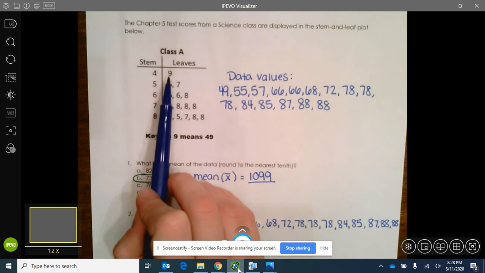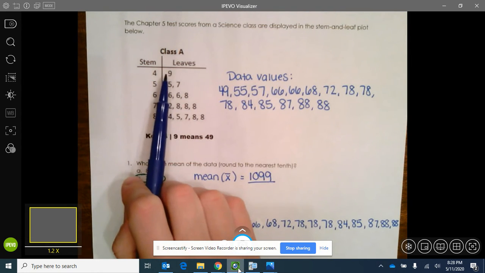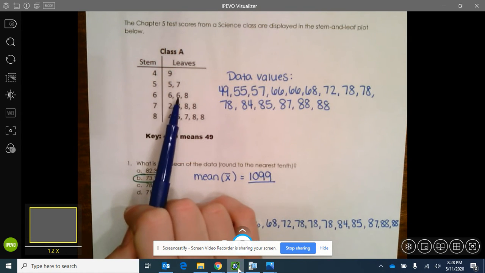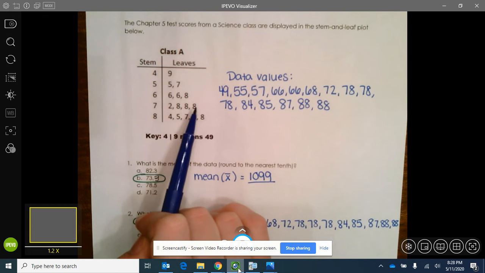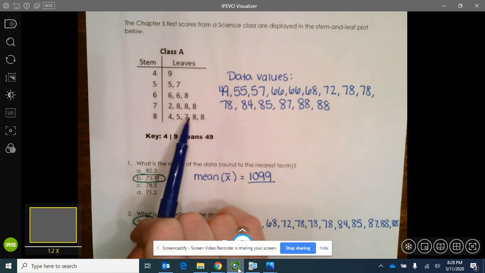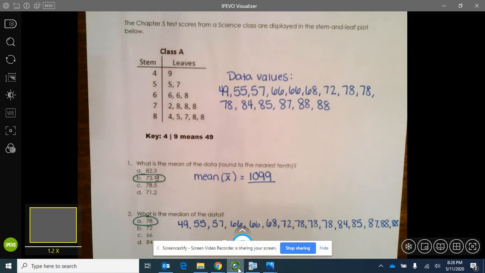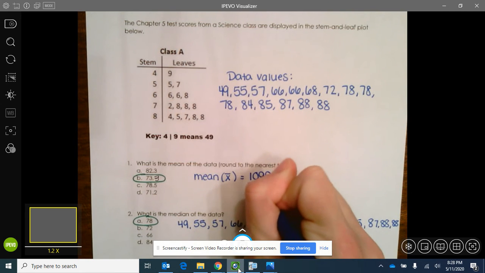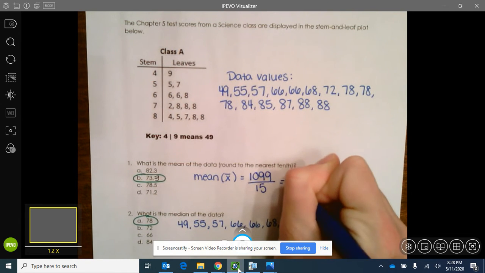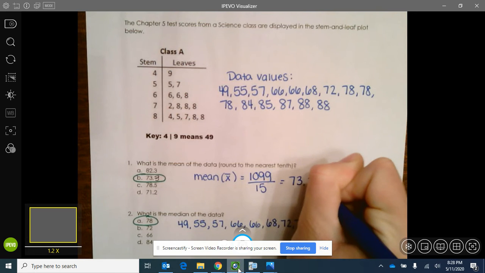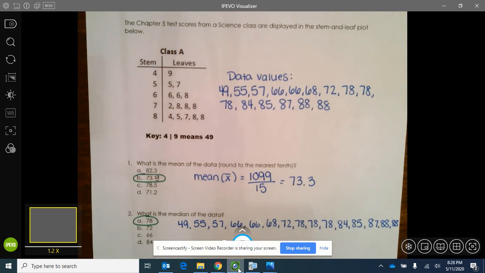Then I'm going to divide by however many data values I have. If you count up your leaves, that tells you how many data values. So I have 1, 2, 3, 4, 5, 6, 7, 8, 9, 10, 11, 12, 13, 14, 15. So I'm going to divide my sum by 15. I get about 73.3. The instructions said to round to the nearest tenth. It came out to be 73.26 repeating, so that would be about 73.3.